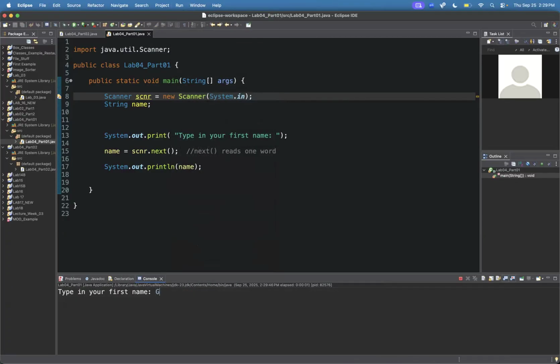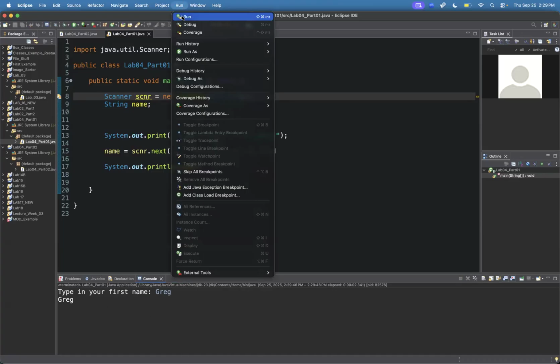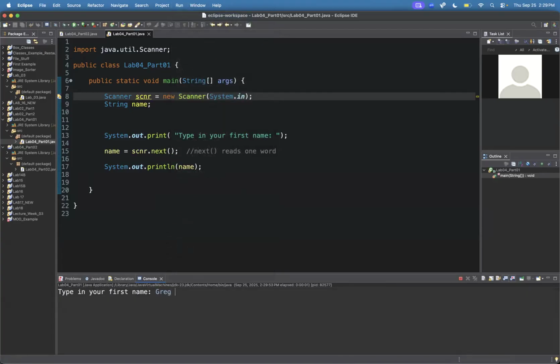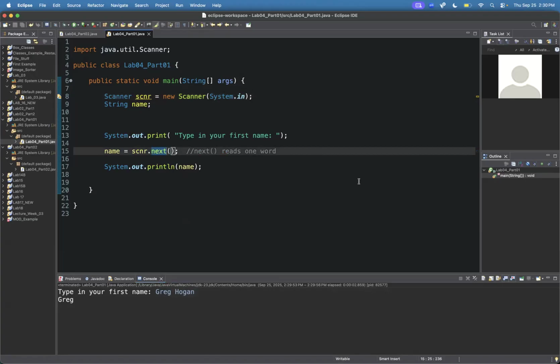So type in your first name. I say Greg, and it prints out Greg, of course. Now, if I type in a longer name, Greg Hogan, I still just get Greg. That's because next specifically reads in one word. If you want to read an entire line of text, so I want to read two words, for example, then it's not next. You would have to use nextLine. And nextLine reads one line of text.